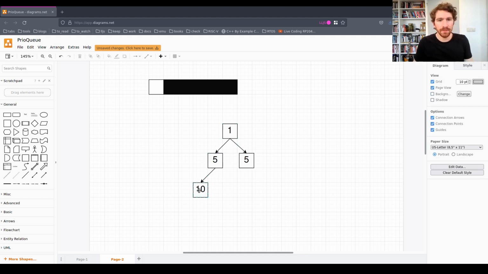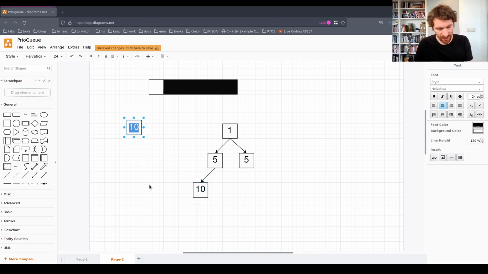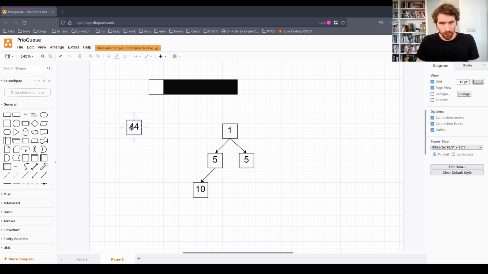And then if we came to insert a new item, let's say we had 44, well, we're going to throw that down here. And then we're going to go conceptually from the tree perspective.